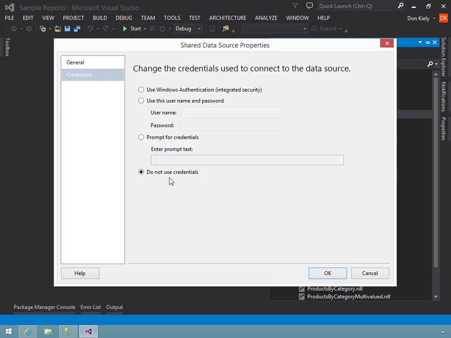And then the last option, probably one that you're not going to use all that often, is do not use credentials. This really is only going to be useful if the data source was not secured, which is going to be pretty rare. But it is common for desktop databases such as Microsoft Access, but it really is something you should generally avoid. Okay, so those are the 4 choices. So let's see how this works.